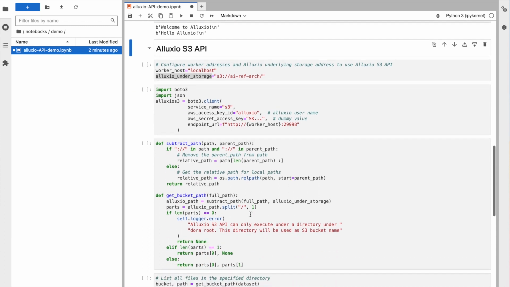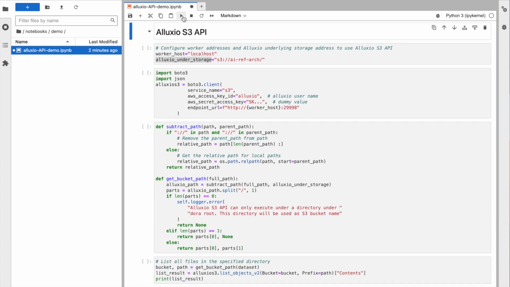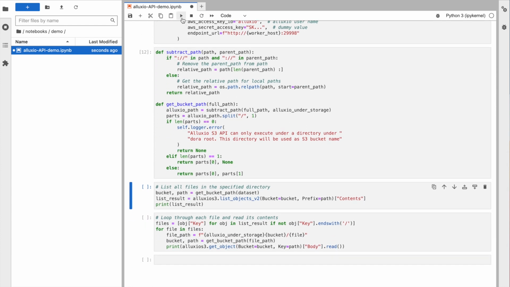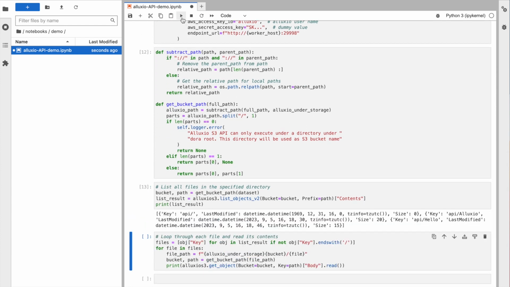First, we need to define the worker addresses and Elexio underlying storage address in order to use Elexio S3 API. Here, we are using the Boto3 package, a widely adopted S3 SDK for Python. With Boto3, the requests will be wrapped as S3 requests. By setting the endpoint URL, the S3 requests will be sent to Elexio workers later. And now, to check our access to the dataset, we are going to list all the files in the specified directory and print the contents of each file.